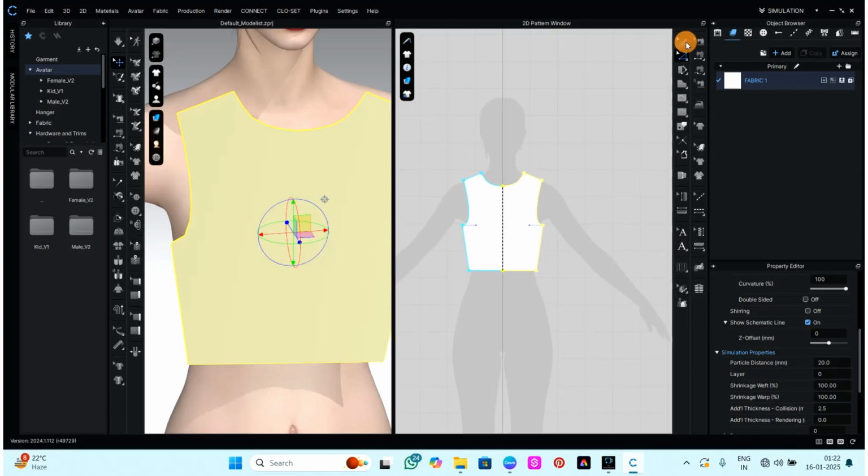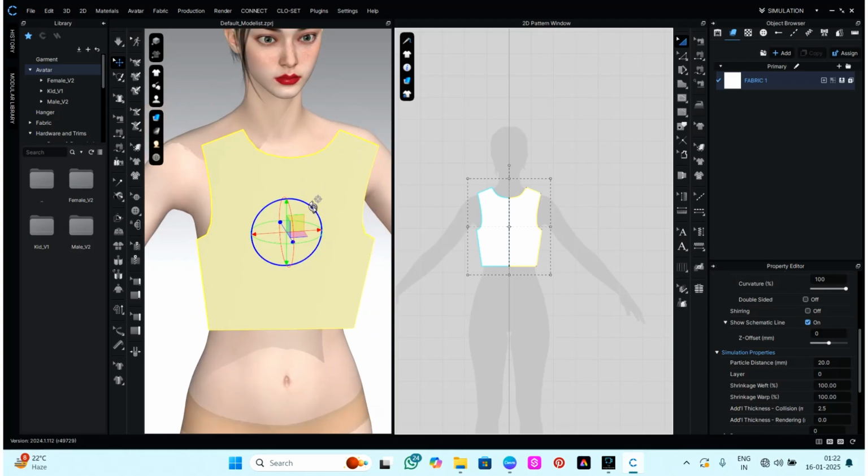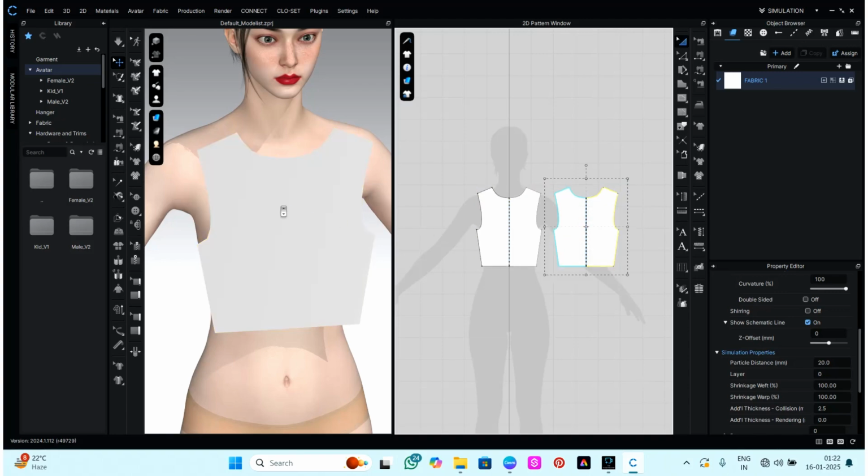So the front pattern we have finished. But what about the back pattern? Control C and Control V. Select that pattern, Control C and Control V for the duplication of the pattern.